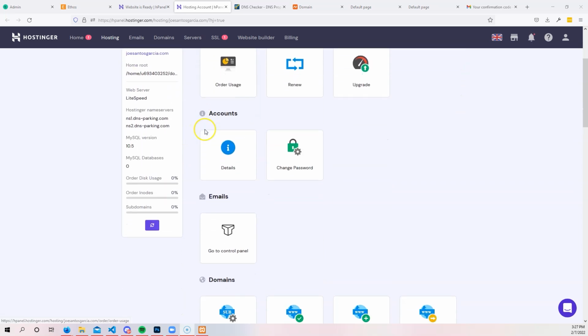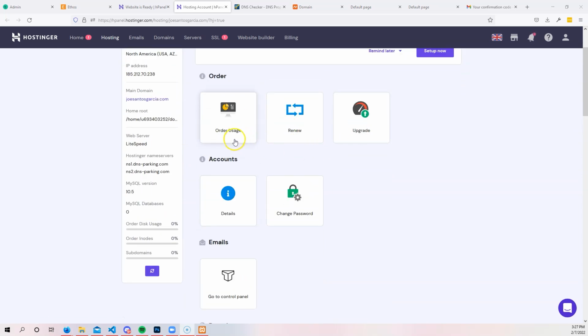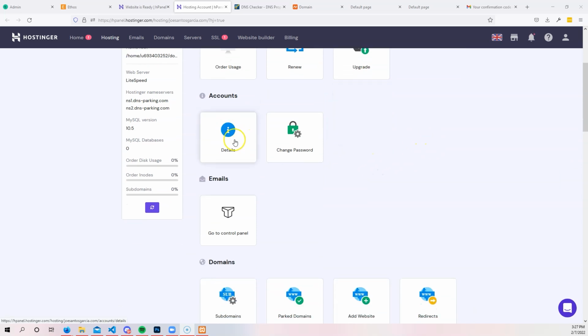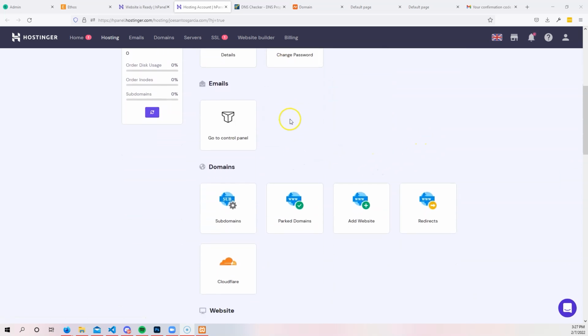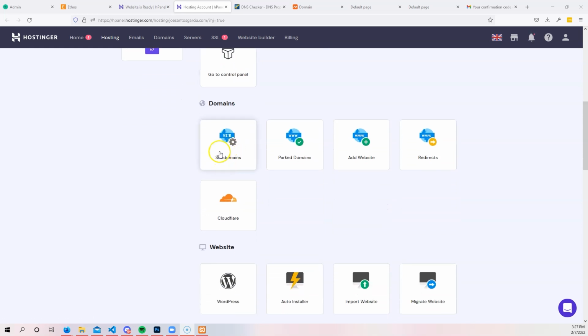Now, if we scroll down, we can see a whole bunch of things like orders, usage, account details, change password, go to control panel. You have the different domains.